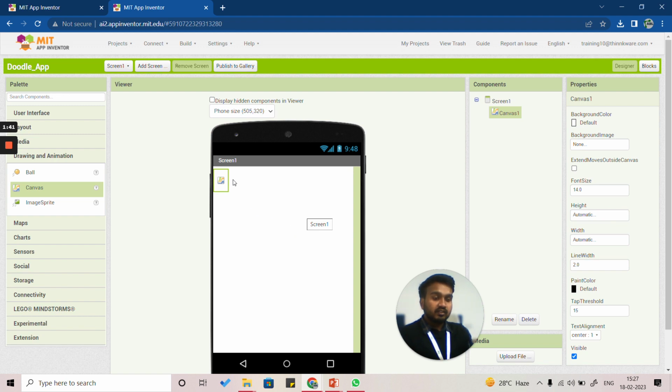Now, as you can see, the canvas is only up to a corner of the screen. So what are we going to do? We're going to go to the properties and click on height and width. We'll adjust that. Starting with the height option, we'll click on fill parent and click OK. Similarly, we're going to click on the width option, select fill parent and OK. In this way, you will see the canvas now covers the entire screen.